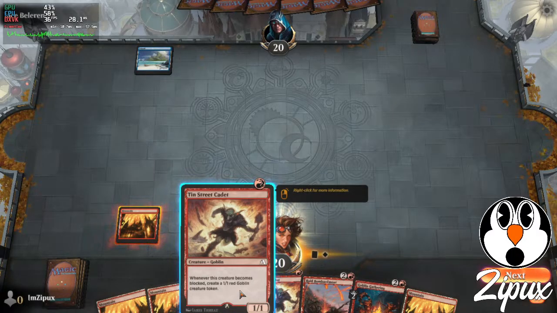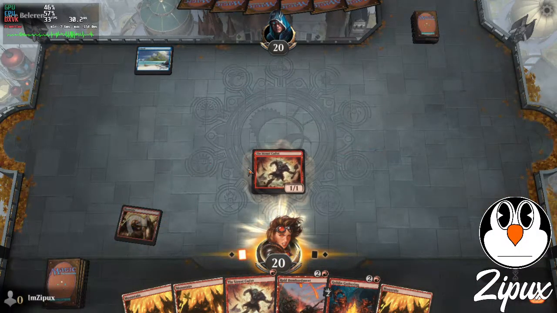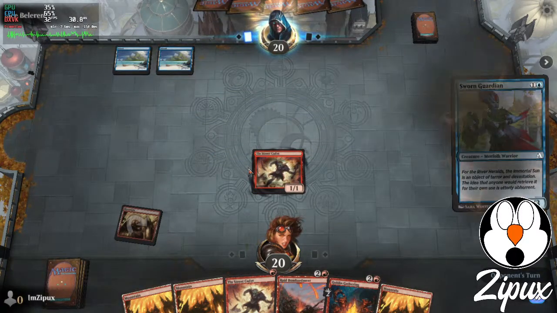Whenever this creature becomes blocked, create a 1/1. Yeah, we'll put it out there. Why not? Ew, that sounds disgusting.